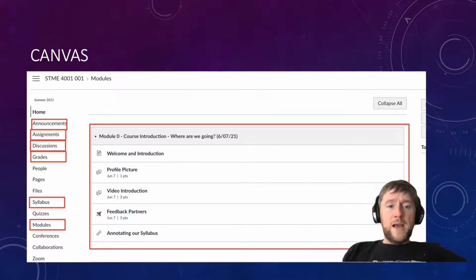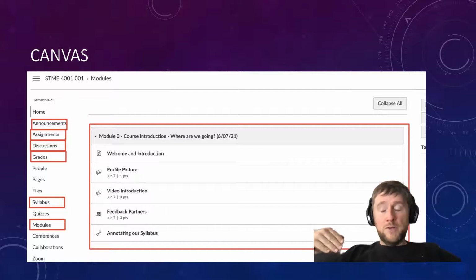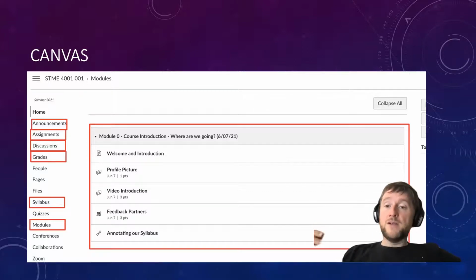I have a feedback partners quiz that asks you, are there people that you want to work with, or does it matter? What is the effective feedback for you? What does that look like? And then lastly, there's an annotating syllabus. And I really like this tool that we use in Canvas called Hypothesis, where you'll be able to go into the PDF and I'll have some questions for you to answer, so that we're not just reading through the syllabus in our first class, we're just answering questions.